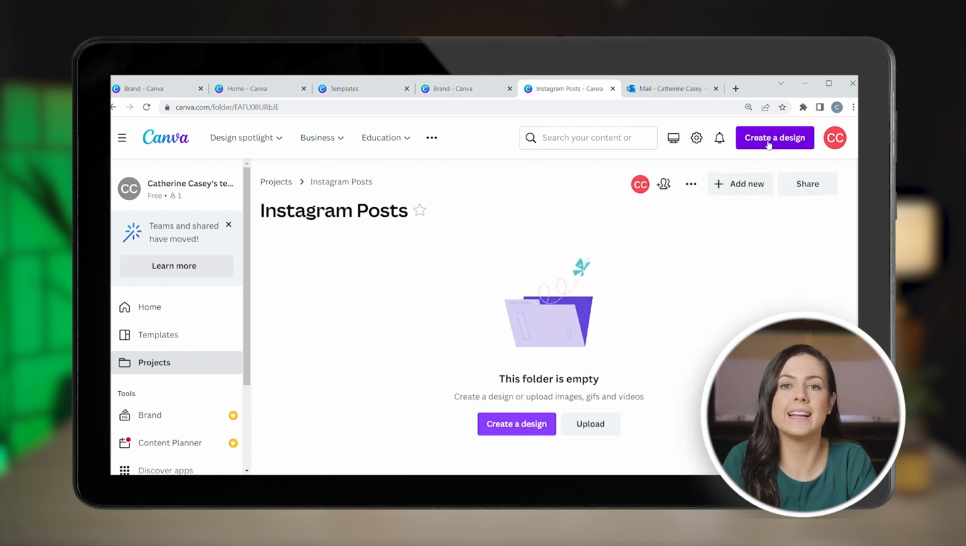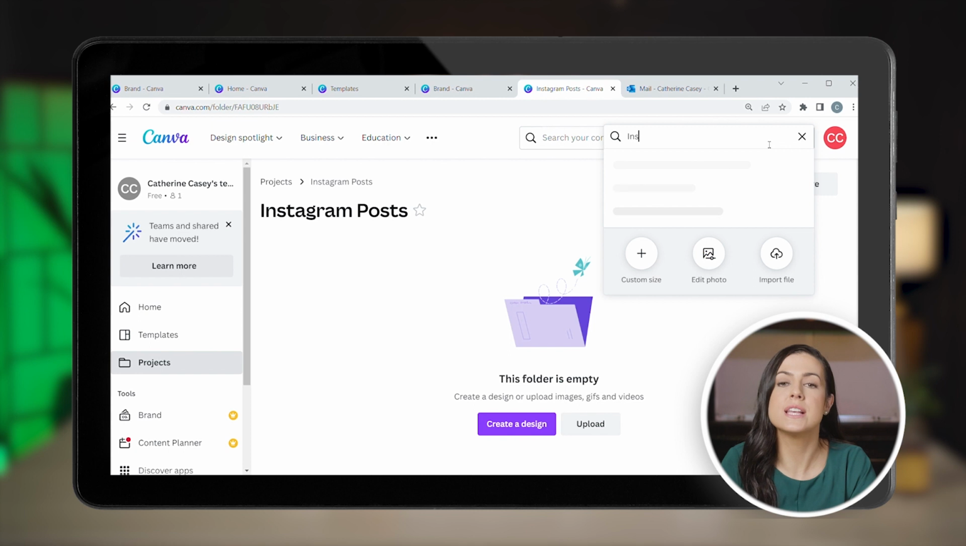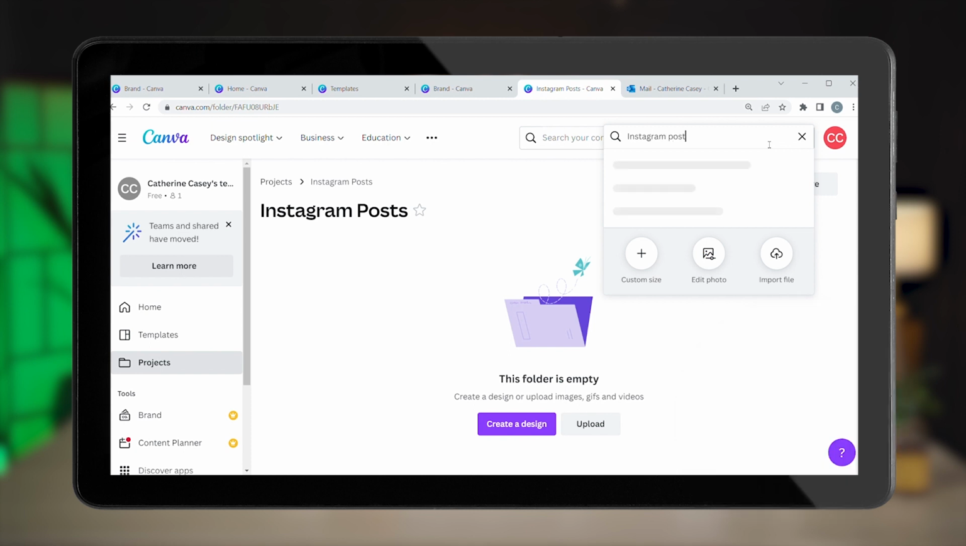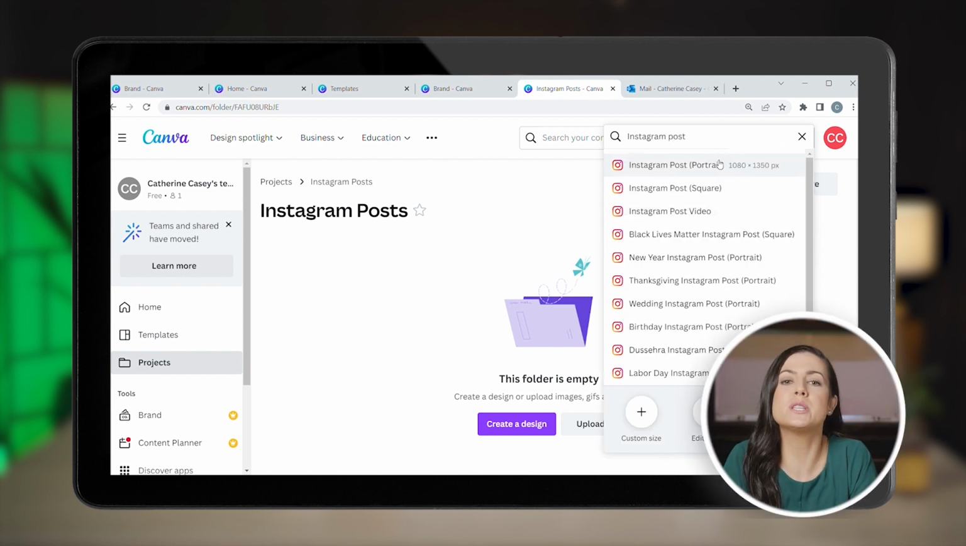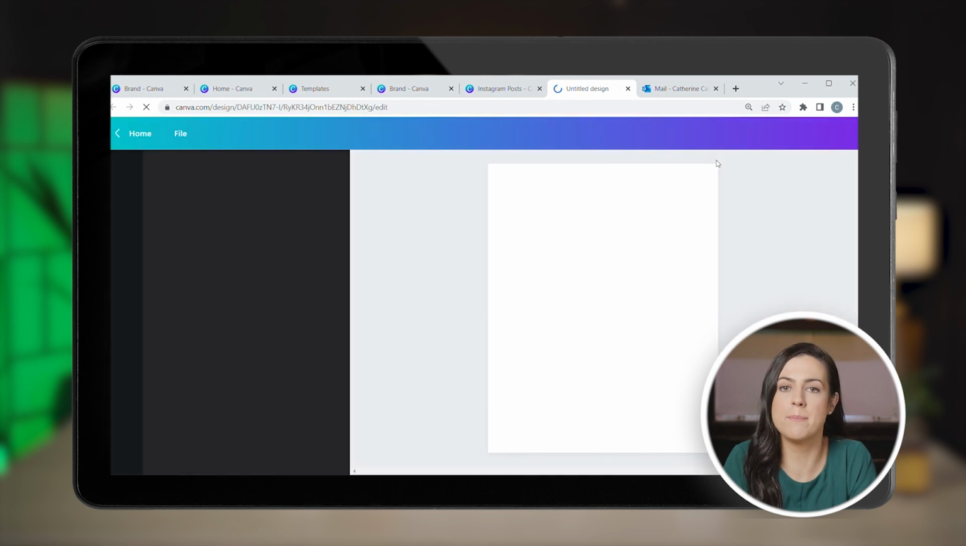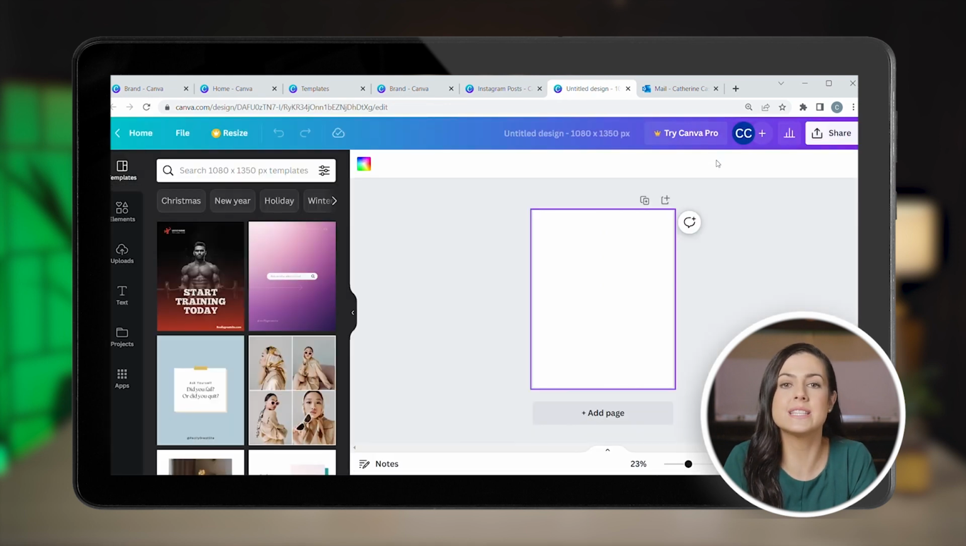Open your folder and click Create a Design. Canva offers lots of preset templates with defined dimensions, so simply search for Instagram post. You can choose between a square or portrait style template. In this case, we'll select portrait because a vertical post is more effective at catching people's attention while they're scrolling. Now let's create a template that you can use on Instagram again and again.